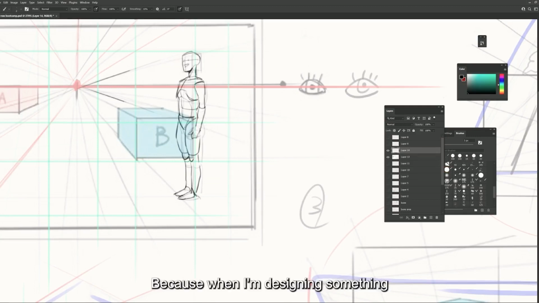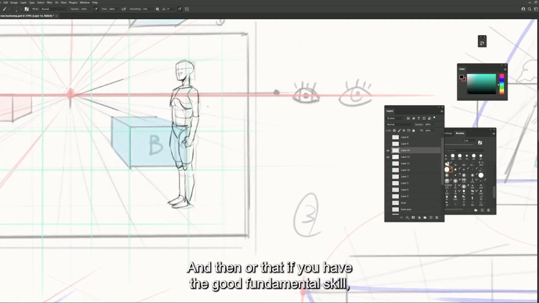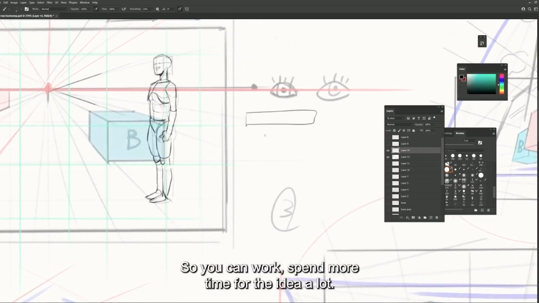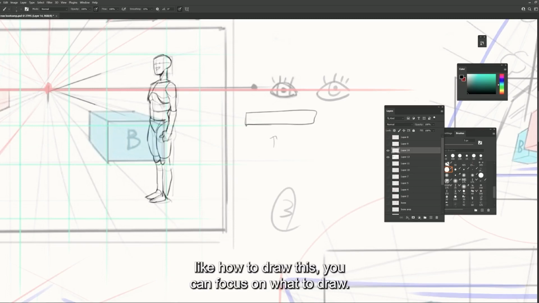Because when I design something as a character concept artist, the concept is the most important part. The idea and then the execution is my goal, and for that, if you have good fundamental skill, you can draw well, so you can spend more time on the idea. That's why I like this fundamental design, because it gives me more time. Instead of figuring out how to draw this, you can focus on what you're drawing.